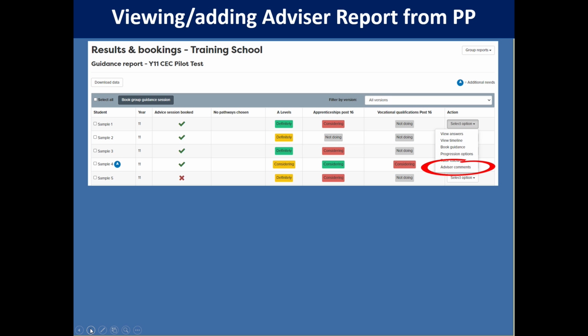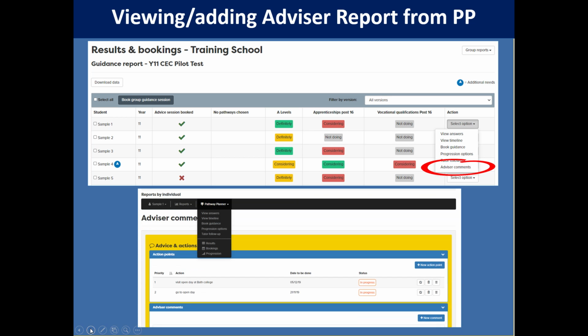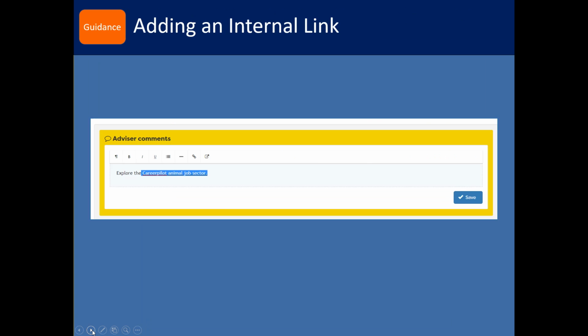The advisor comments, so this is where you can see any reports written by advisors, but also add your own. And that'll take you into the other part of Career Pilot, the main bit. You can add actions you've agreed with students and your comments as well. And when you want to get back, you can just click back and you'll get back to the Pathway Planner.